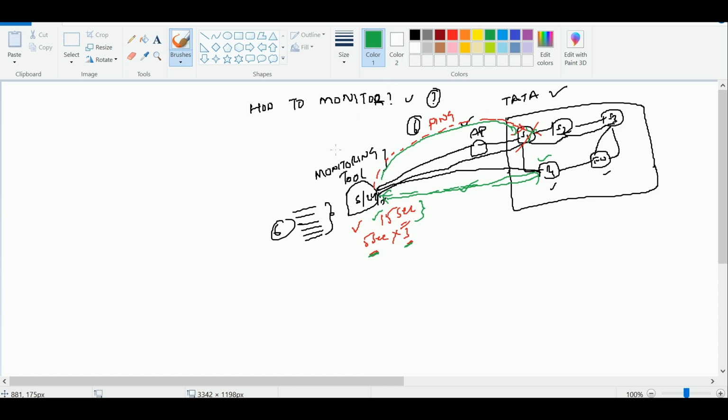That means this monitoring tool identified that switch one is down, and in turn it will connect to ServiceNow, or any ticketing tool in that case. For example, ServiceNow: the monitoring tool will send one automated or system alert to ServiceNow, telling that this switch is down. I am trying to keep on talking to this switch, but there is no response. Then ServiceNow will create one automatic P1 or P2 ticket based on the criticality, and it will notify your network team.